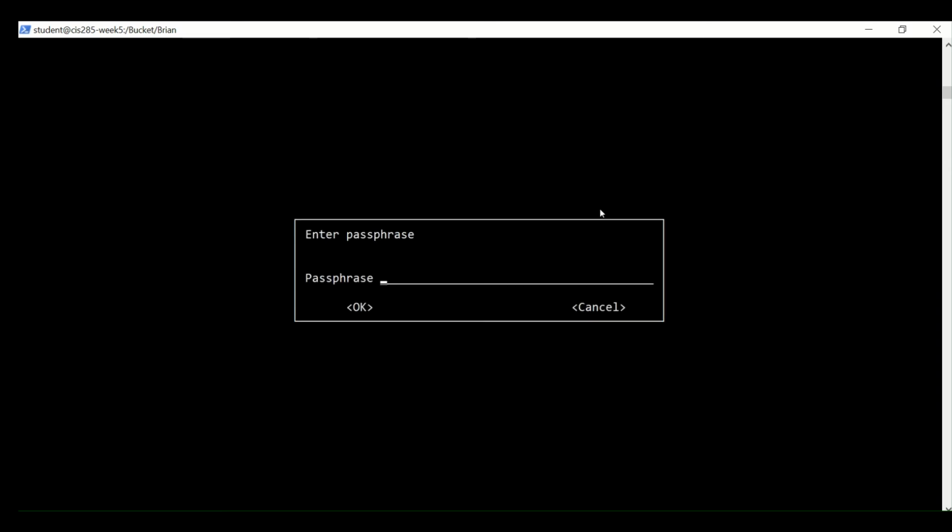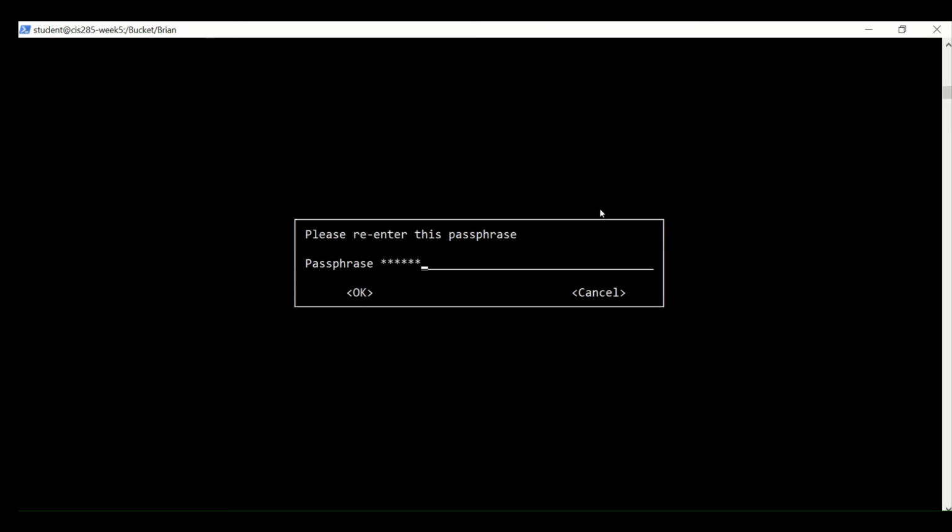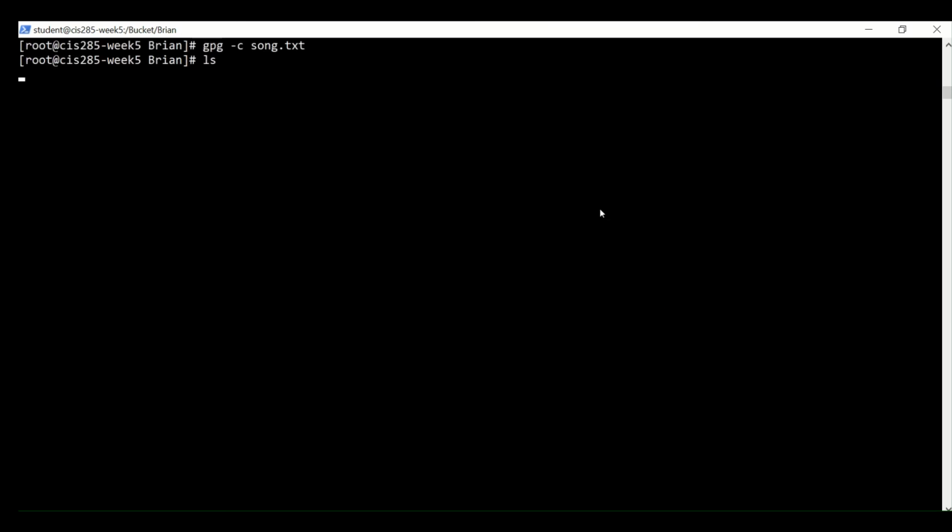It's going to ask me for a passphrase. I'm just going to make it something simple. That's it. So now I've got the encrypted version of that file, which has the .gpg extension on it.